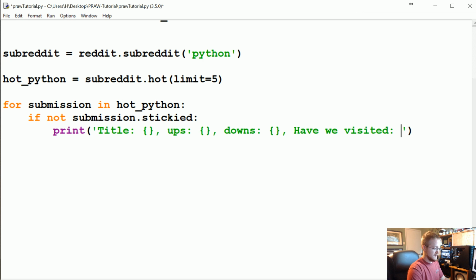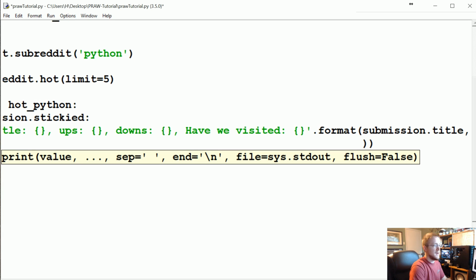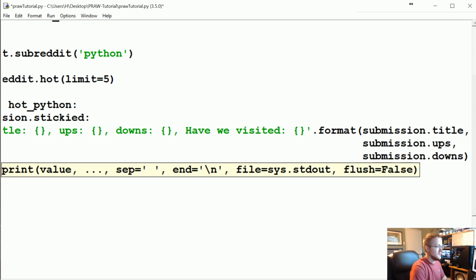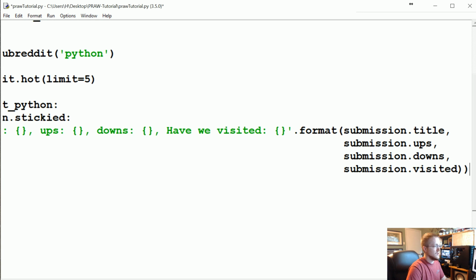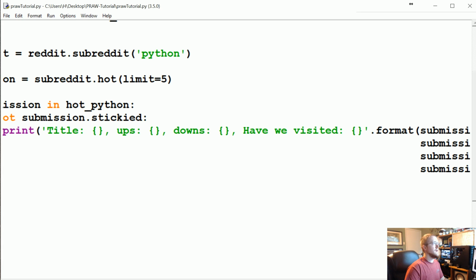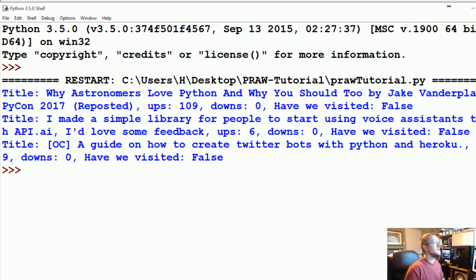visited curly brace. Now, dot format, and then just same as before, submission.title, submission.ups, submission.downs, submission.visited. Cool. So we'll run that again. Okay, so for example, title, guide on how to create a Twitter bot with Python. Sorry, it's a little bit off screen, but hopefully you can still see it. But anyways, it says visited false.